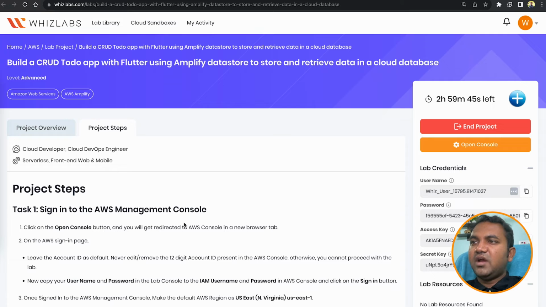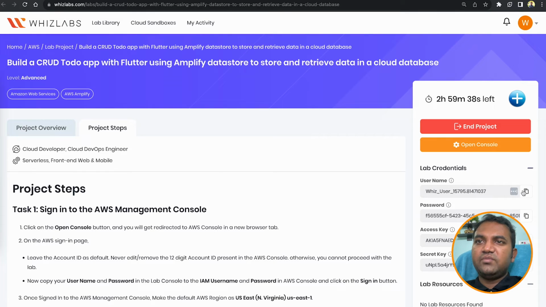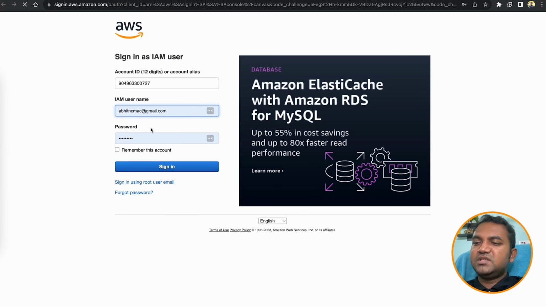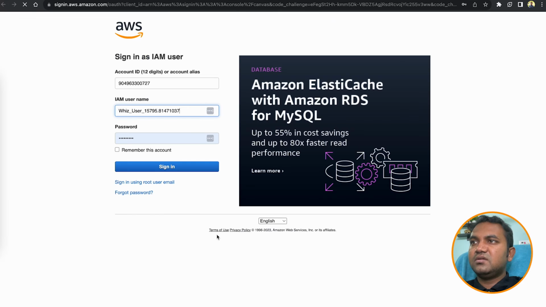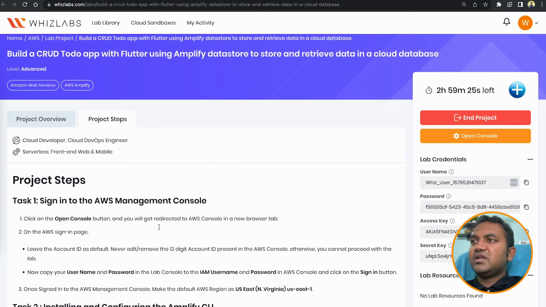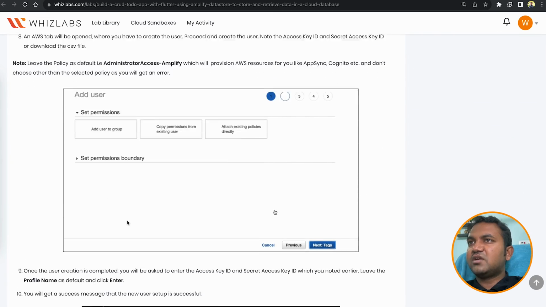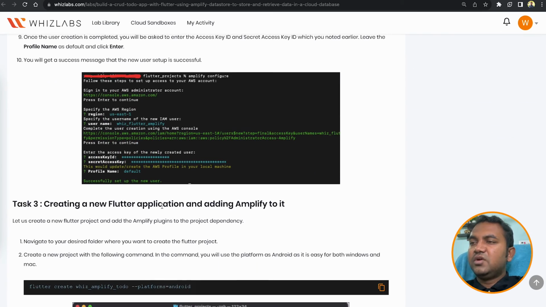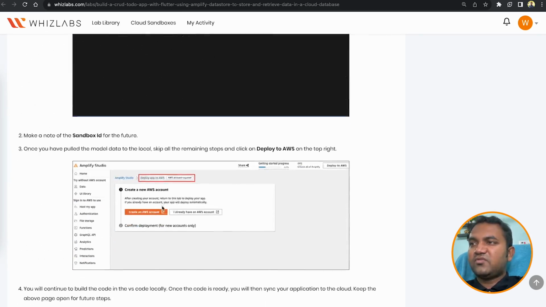The project is now started. And if you see here, you get an option to directly access the AWS console. Just copy the username from here and paste it on this page, and then copy the password and paste it here again. Cool. And then you can start doing the project. You need a CLI to install these packages and then start with some things on the AWS console.